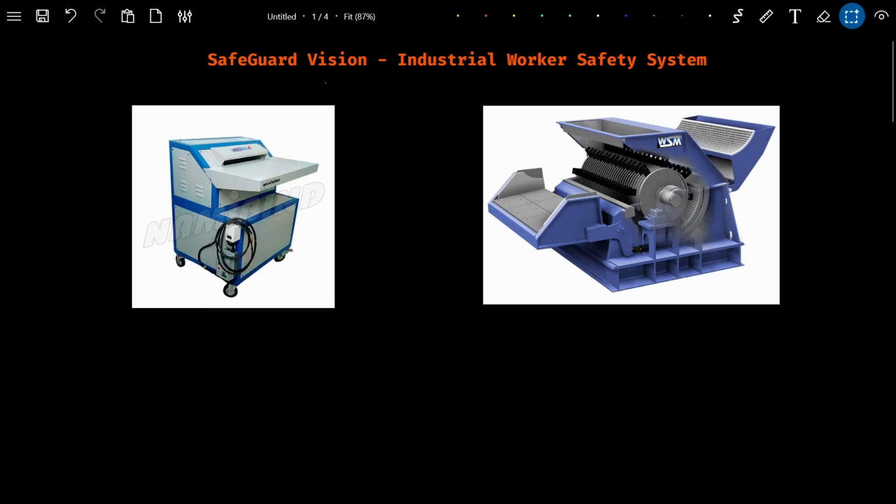So in this session we are going to see a really interesting deep learning project, and the project name would be SafeGuard Vision Industrial Worker Safety System. The main intention of this project is we need to develop a safety system for the industrial workers. So we will be working on the shredder machines.